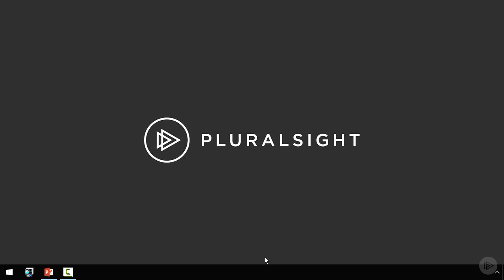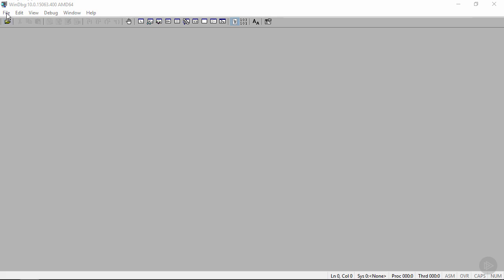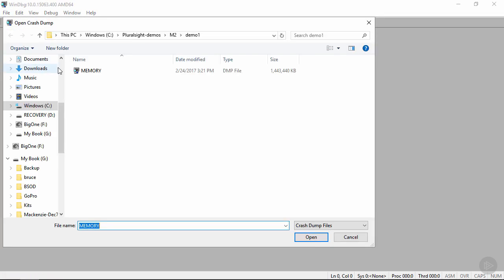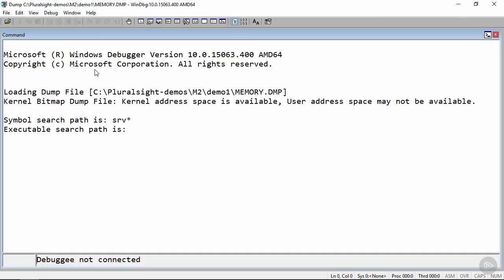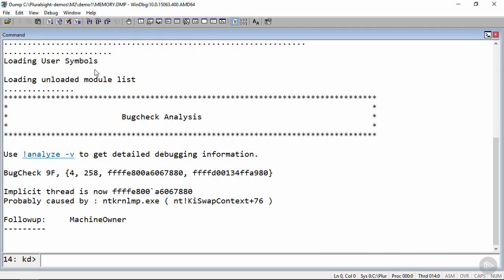So here we are. I'll go ahead and bring up the debugger. Again, we want to always start that in administrative mode. I'll then bring up a crash dump, open crash dump. Here we are. We've got crash dump 1 in module 2. And a lot of information goes scrolling by.